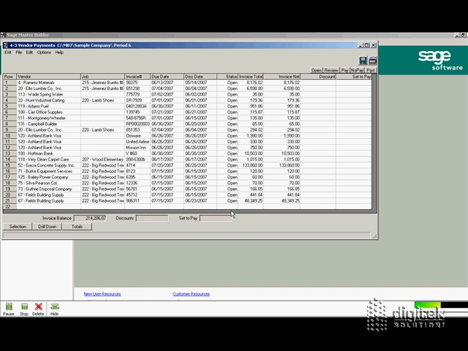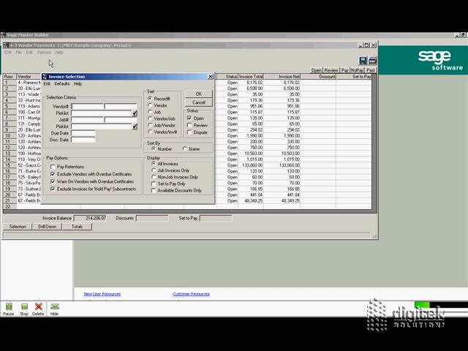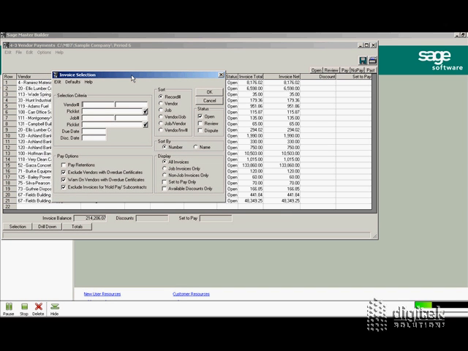So I went through that pretty quickly. What we're looking at here is the vendor selection, the AP invoice selection criteria. And actually, if I take a step back here and click on the invoice selection, we have a screen that comes up that really allows us to dive down and see only those particular invoices that we want to pay.